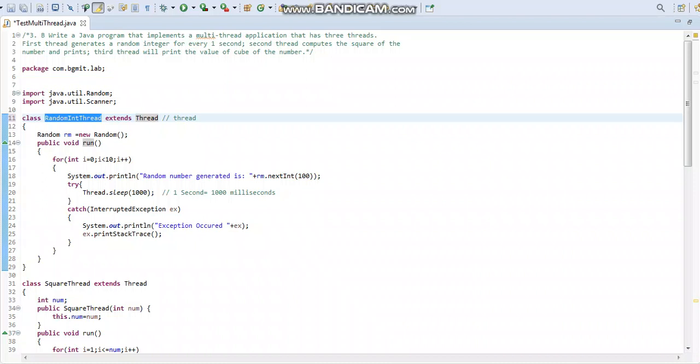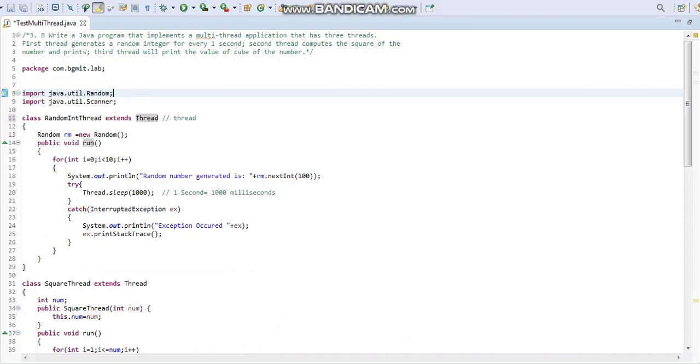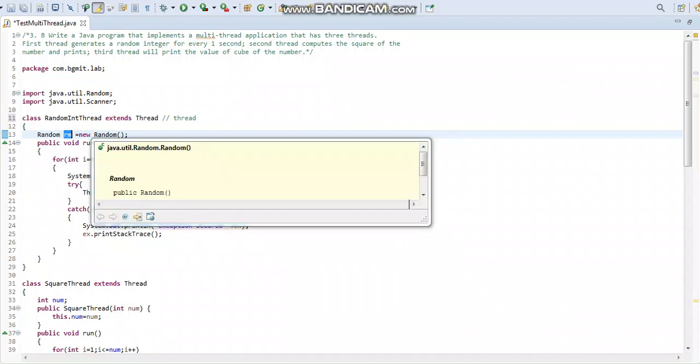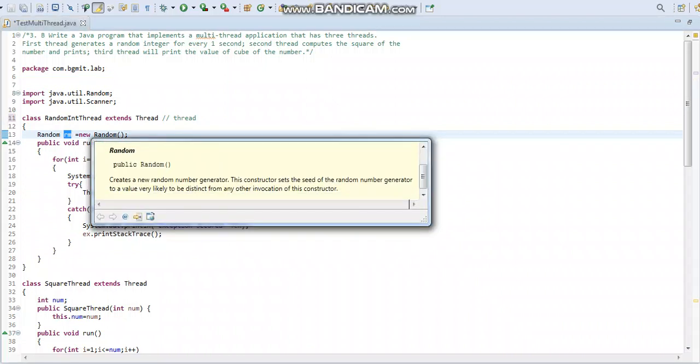So what is this doing? The first thread generates a random integer number, for every 1 second. So we have to generate a random integer. There is a class called Random. Just create an object of the Random class. How can you create it? Name of the class, variable name equals new, and the same name of that class. The Random class generates a random number between the values you pass.